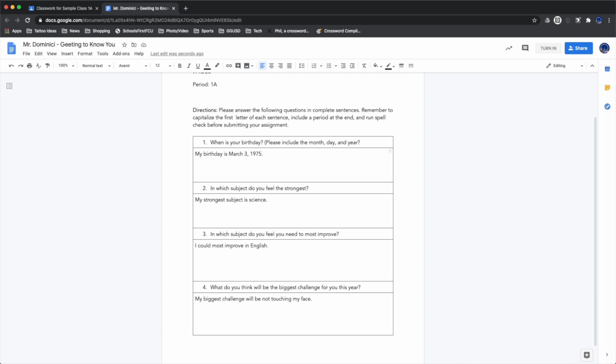It also makes it easier for me because I can go through the answers a little quicker, make my comments, and make sure that I get it to you as quickly as possible in case you need any feedback or have any questions yourself. All right, it's always important when you type your answers, make sure, like it says up here, capitalize the first letter of a sentence, include a period at the end, run spell check before submitting. And then when you're finished, it really can't get simpler than this.